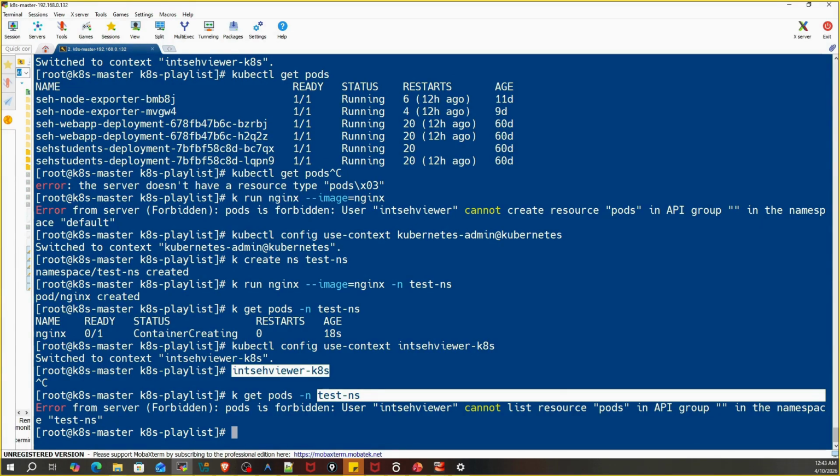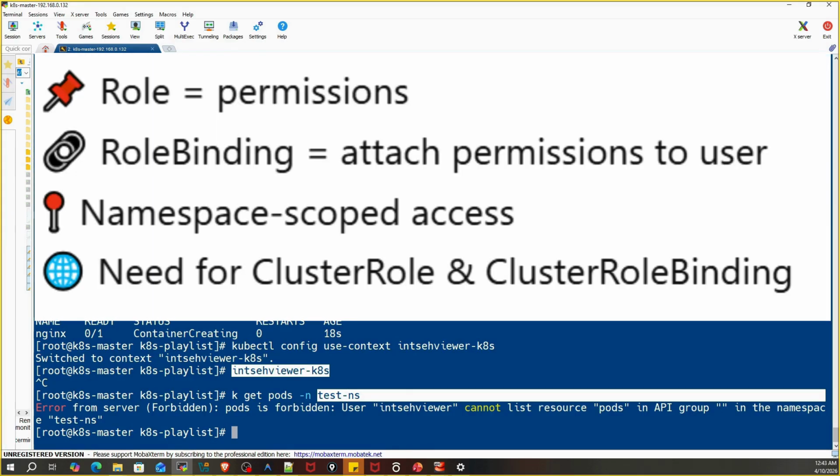So in today's session, we learned how authentication and authorization work in Kubernetes, how to create users, define roles, and bind them using role binding to control access.